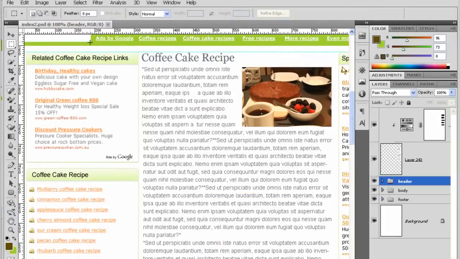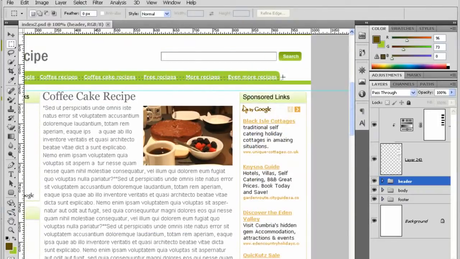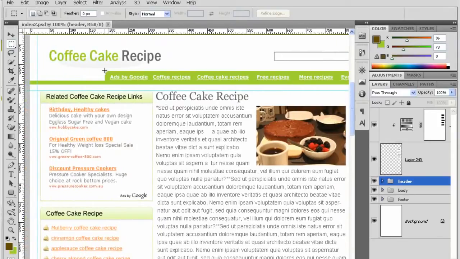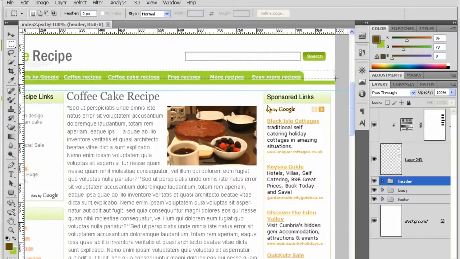Let's carry on with this. What we want to do is get into this section here, the Google AdSense at the top. Don't worry, we're going to come back and tidy everything up towards the end. I just want to get the actual structure laid out, because we still have to put content in.